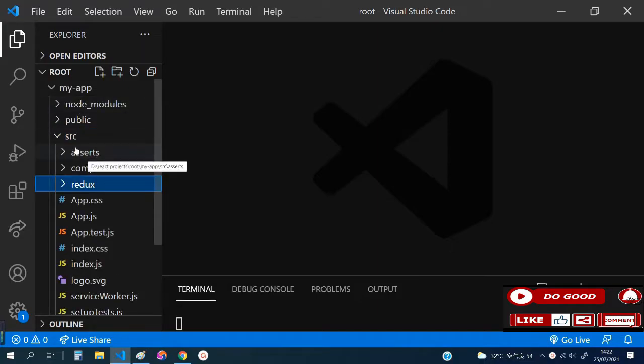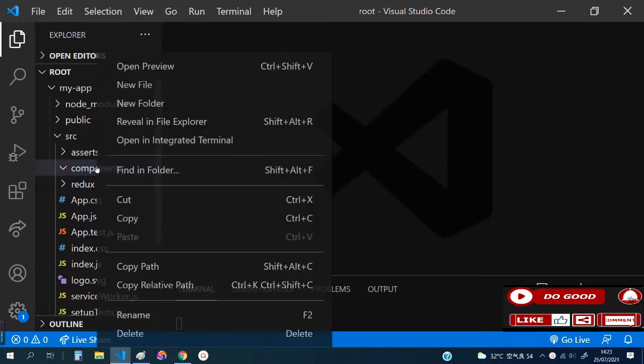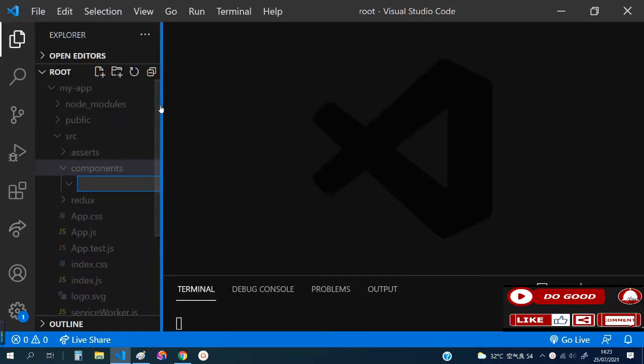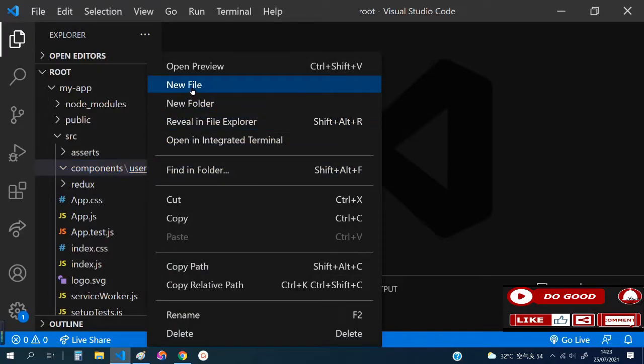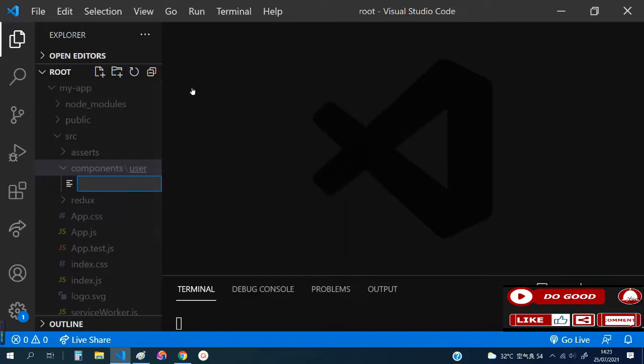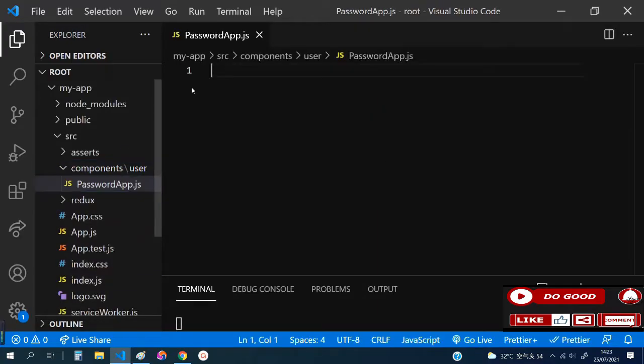Now in this application, we don't have any images, so let's leave it blank. We take the next one, components. In components, let's create a folder and call it user. Now in the user folder, let's create a file and call it passwordapp.js, like that.